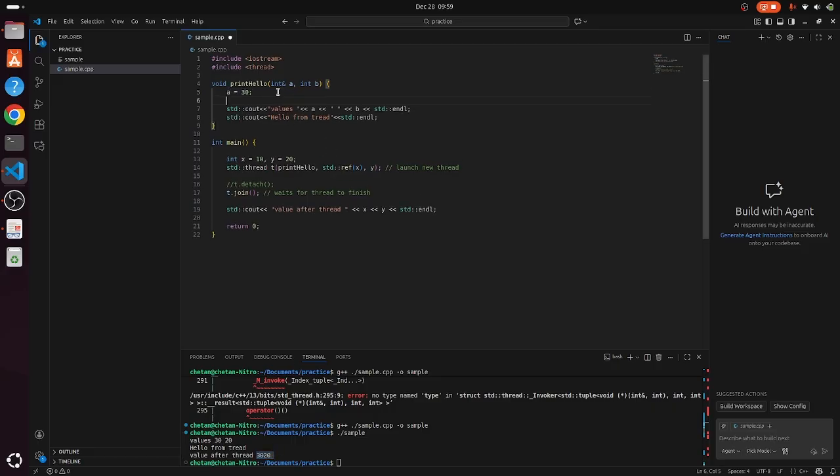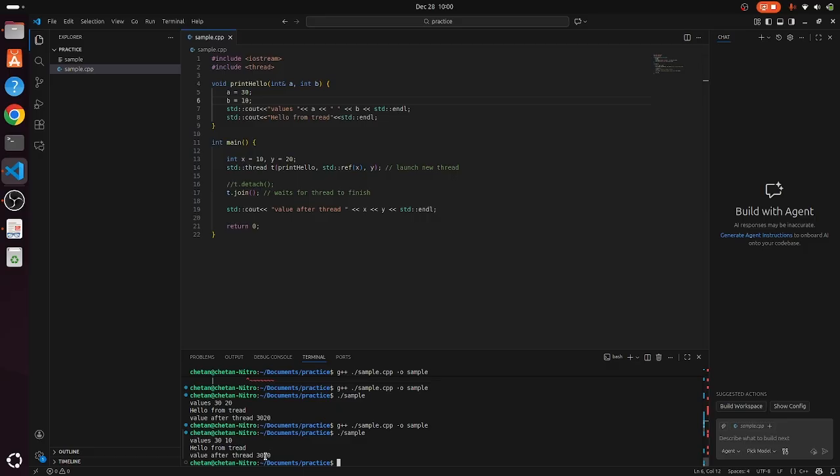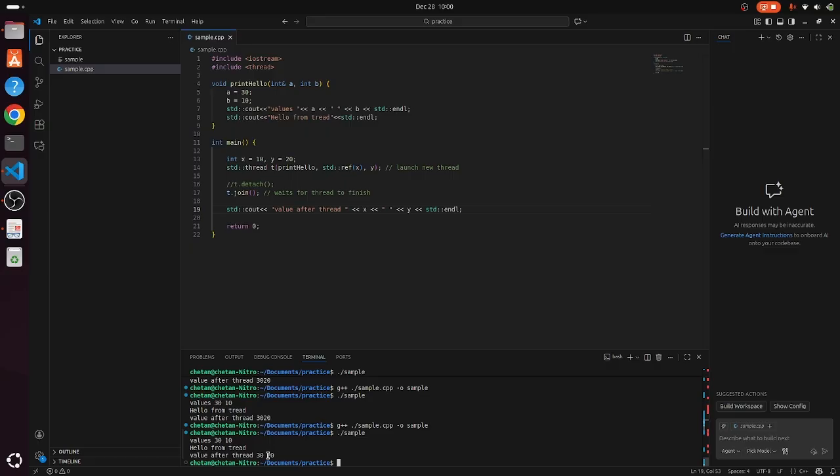In the same way, if I just say b equals 10, but we have passed on 20 for b. If I try to compile this now, and if I try to execute this, you can see it is still 20. I can give a space in between. So let us compile this again. You can see the value of y is still 20. It has not changed to 10, even though we changed the value of b to 10, because it was passed by value. So now you know how we can pass the variables by value or by reference.